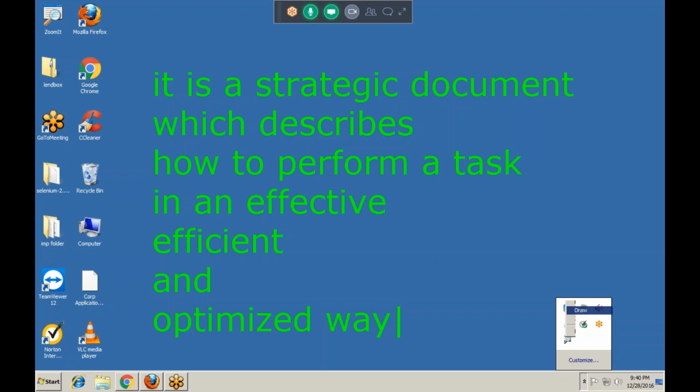So it is very important. In this test plan document we will discuss 12 points, sir. First, today I will teach you 2 points, and the remaining 10 points I will teach you tomorrow.